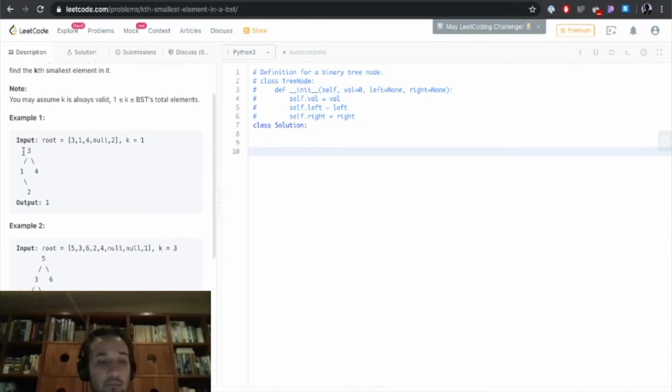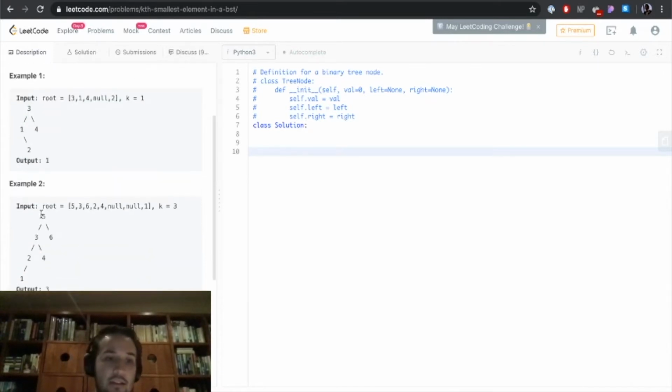Given this binary search tree, 3, 1, 2, 4, get the smallest element. In this case, we know just by glancing at the tree that the smallest element is 1. In this next example, we want the third smallest element, and in this case, the answer is 3. So go 1, 2, 3, boom.